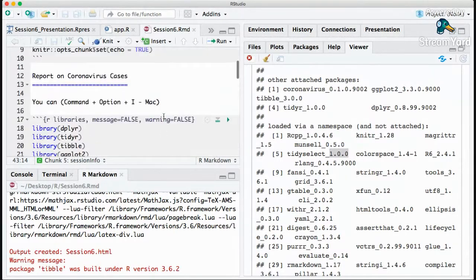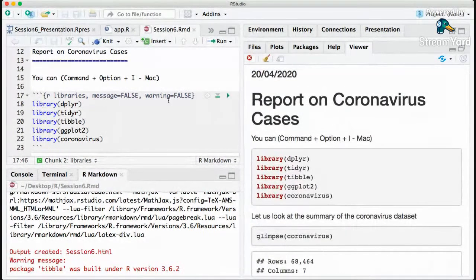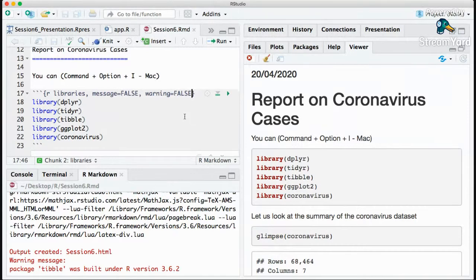And if you type anything that is executed, don't hide it. You can of course suppress your messages and warnings, so that's fine. Not a big deal.